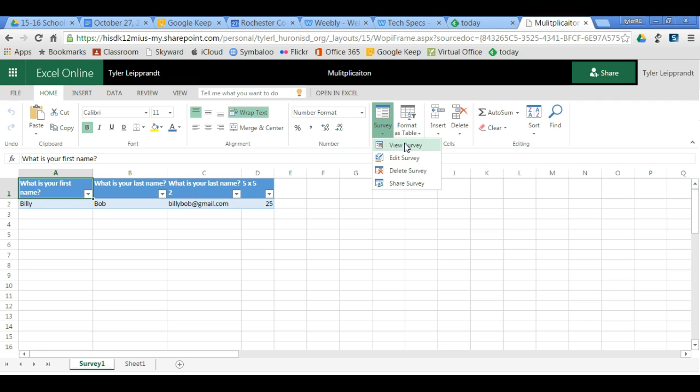So that is Excel Survey. Be looking for future updates to Excel Survey to give you the options to have grading capabilities and customization.